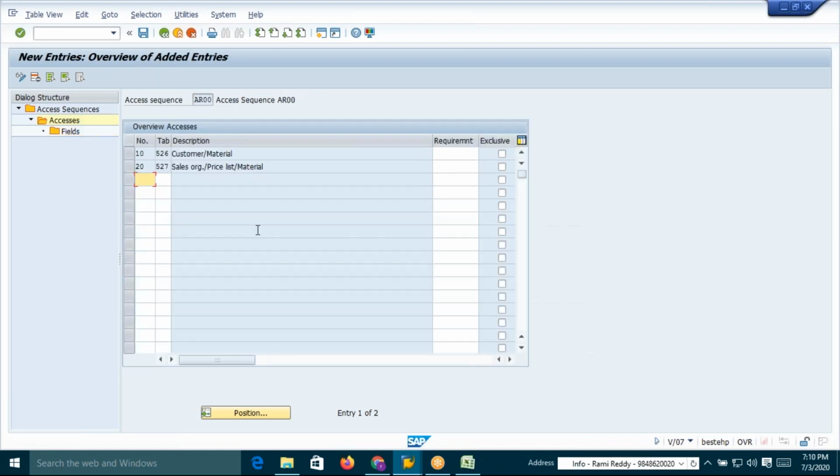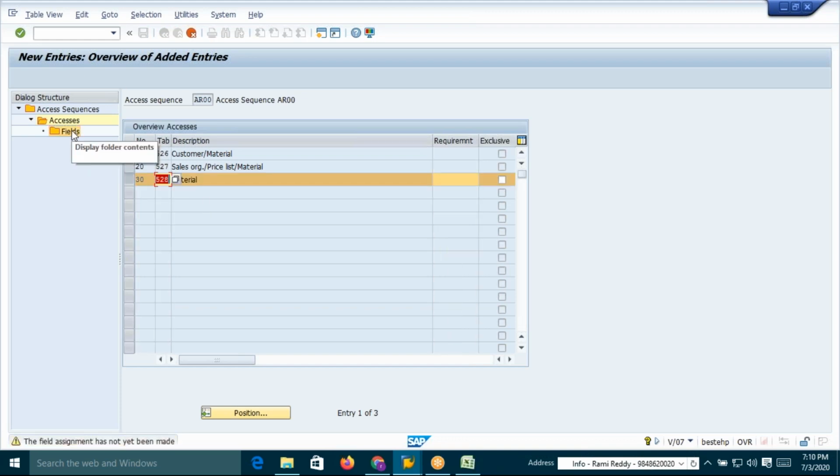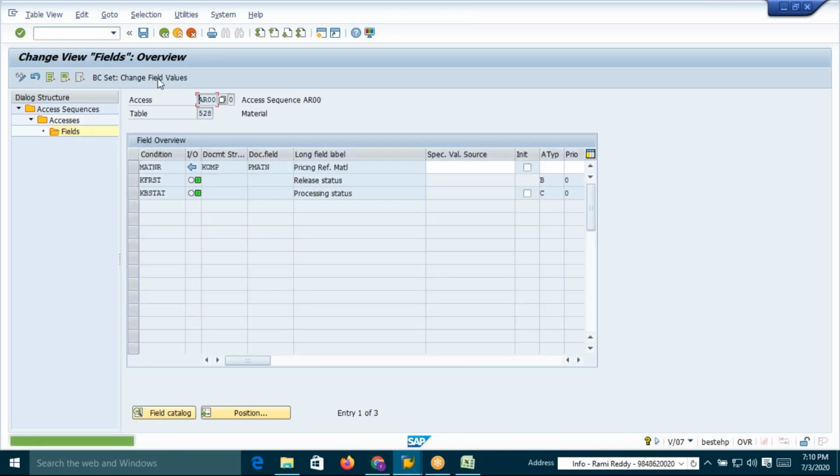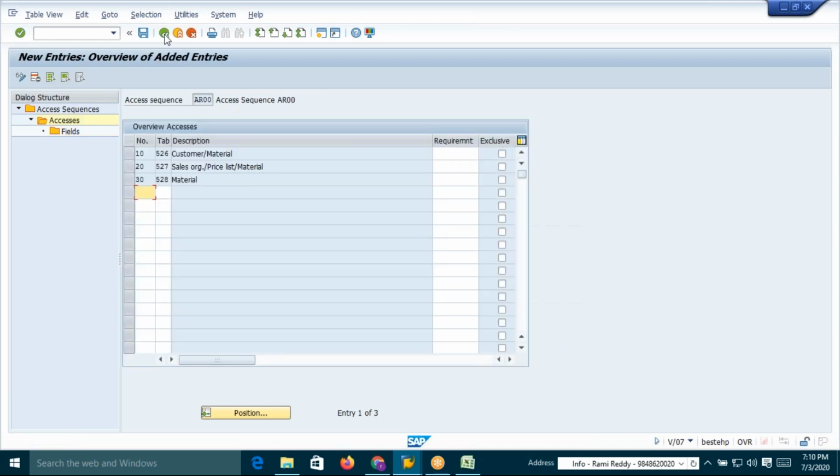Go back. Then 30. What is the table? 528. Click on enter. Again click on enter. Then select the entry and double click on fields. Then warning message, click on enter. Then you must save it here. Data is saved. Now just go back. So you have created 3 tables and you have arranged these things from most specific, best price, to least price. So that is how you will maintain.